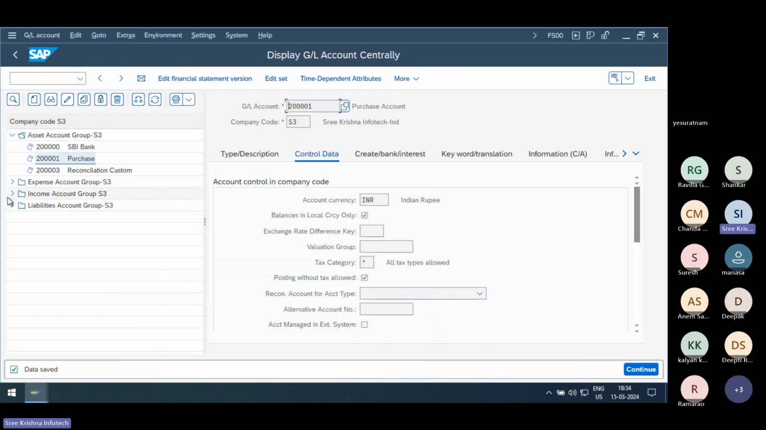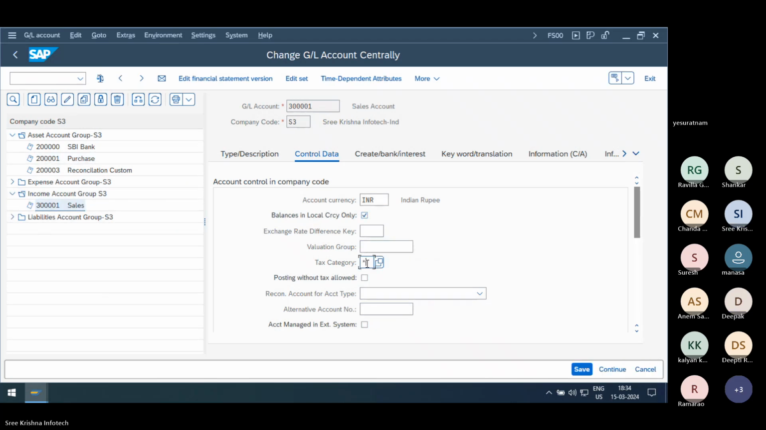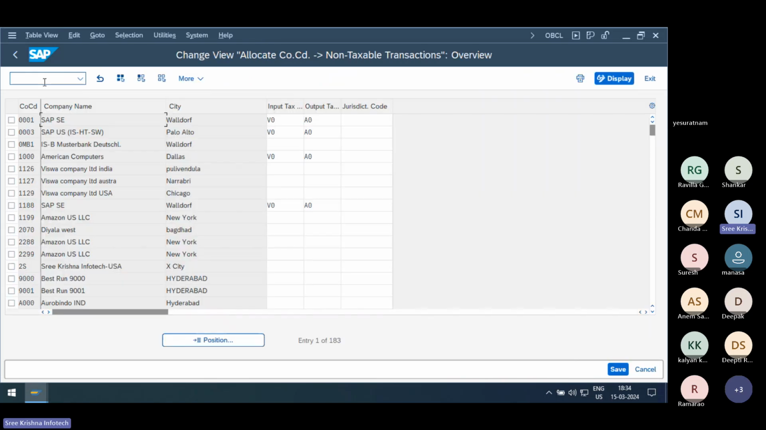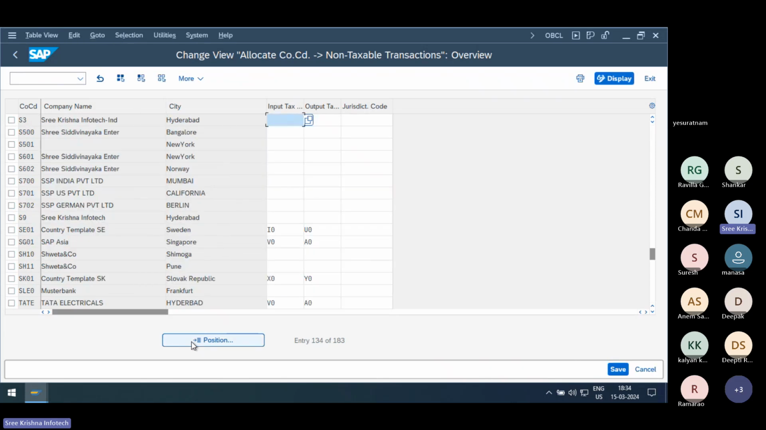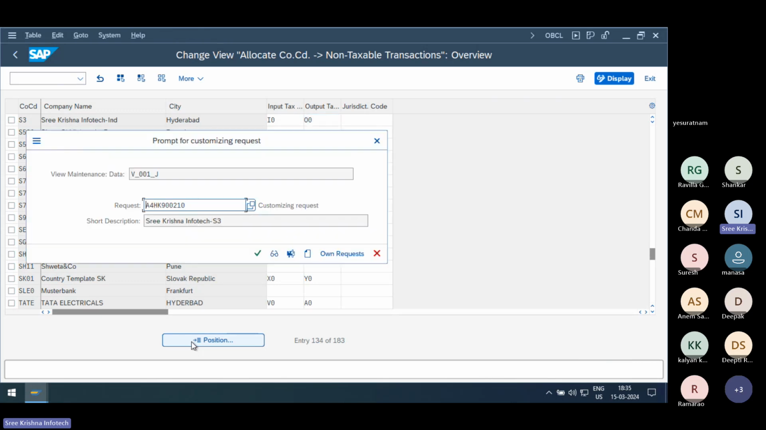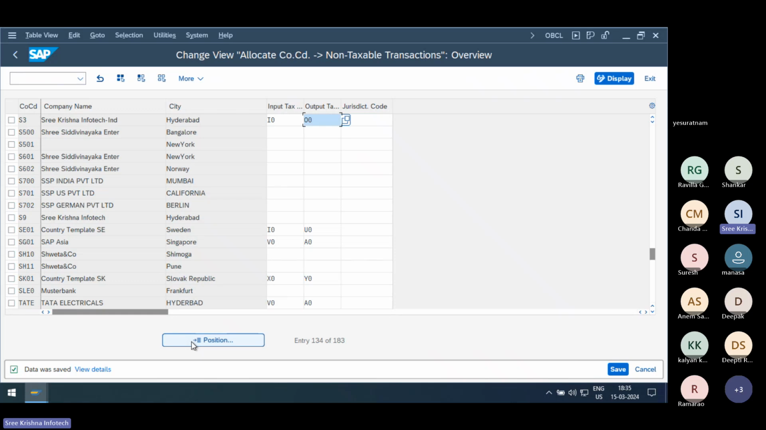Do you remember all these steps? Go to sales. At the same time, OBCL. It's called tax exemption. Tax exemption, position tab. The company code is S3. Right here, I0 for exemption tax, O0 for output tax, exemption tax. Enter and save. Up to now, we have created only the basic configuration.